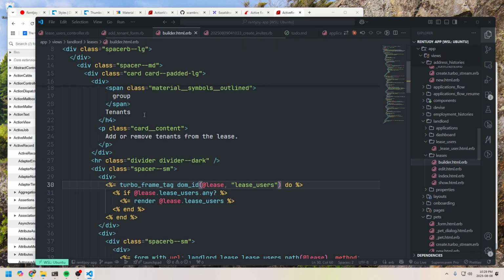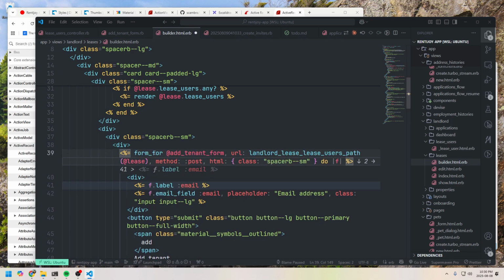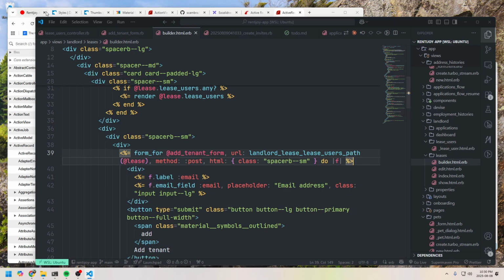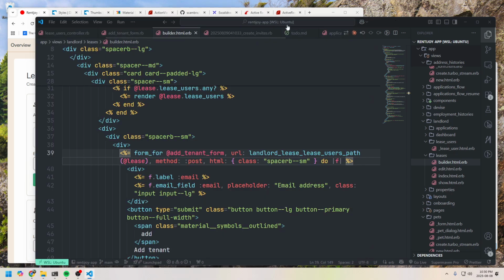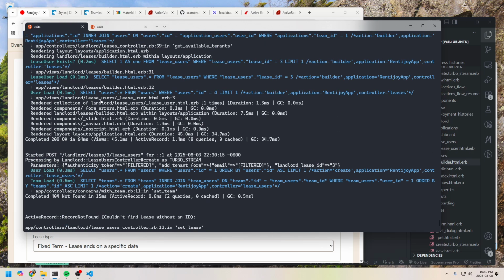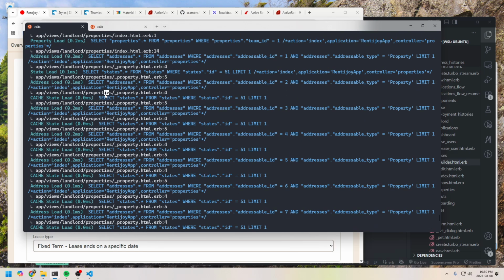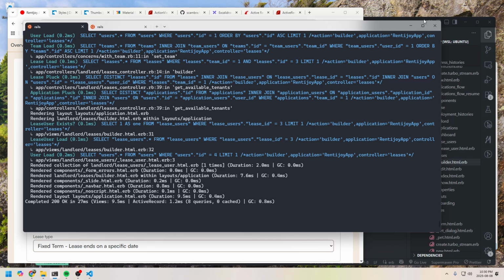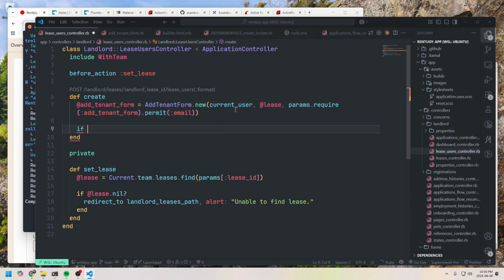So let's add to the builder. We actually have to change the form now because the form is actually for a model. And so now we're able to do this instead. And so there we go. So I'm going to test with a user that does not exist. So it does not exist. Rentijoy.com. I'm going to check and see what happened. Absolutely nothing. Oh, because we didn't do anything with this.